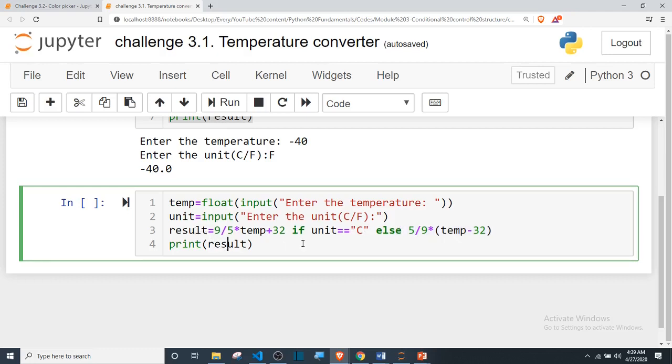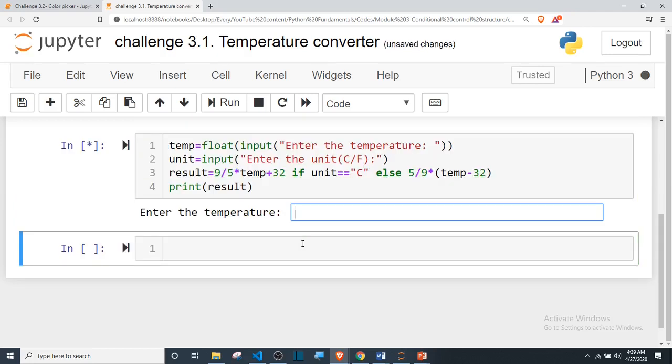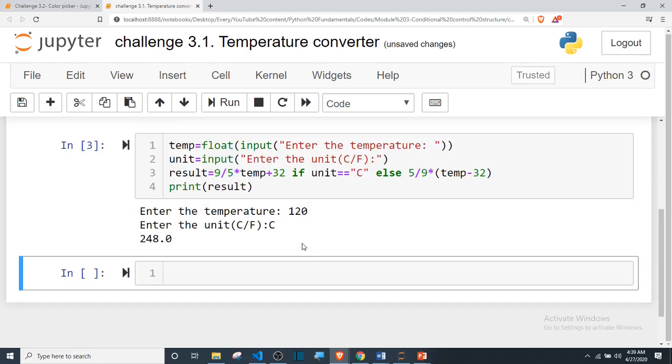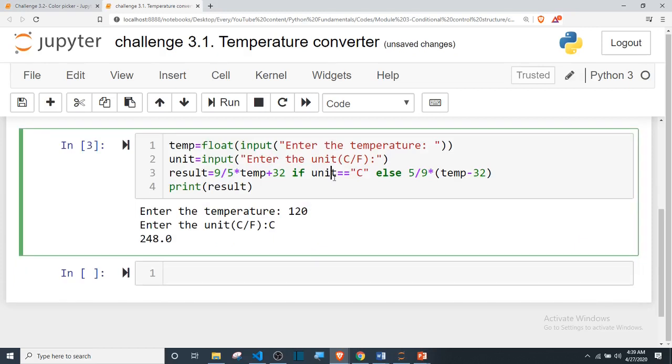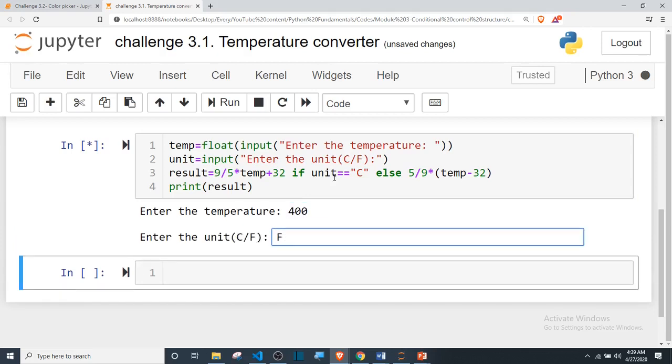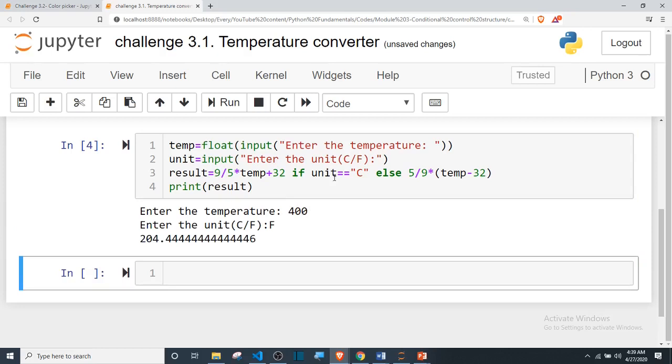Thereafter we are printing a value. So let's try it out. So this time around, let me try 120, and let me convert from Celsius. So it's giving me 248. Then let's try 400. Let's convert from Fahrenheit, and it's giving me 204.4444446. So that's it, guys.